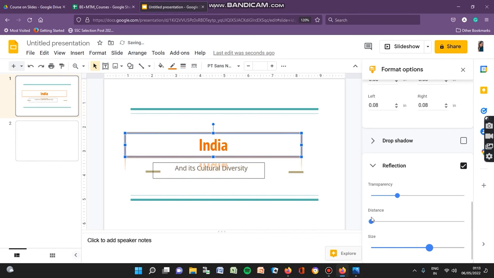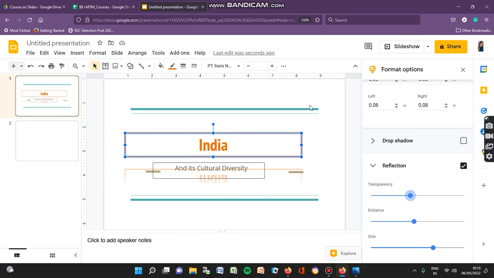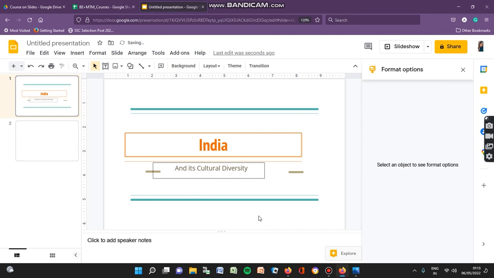You can increase the size. See, the size is increasing, and again you can see the inverted India over here. That's because it is a reflected version. So it is helpful to give a water transition effect if you are adding a water bird or anything. So that's how this formatting works.